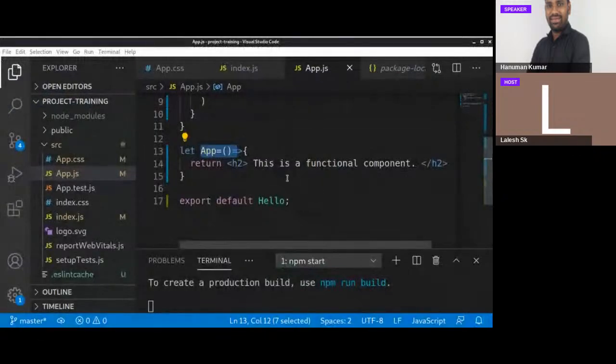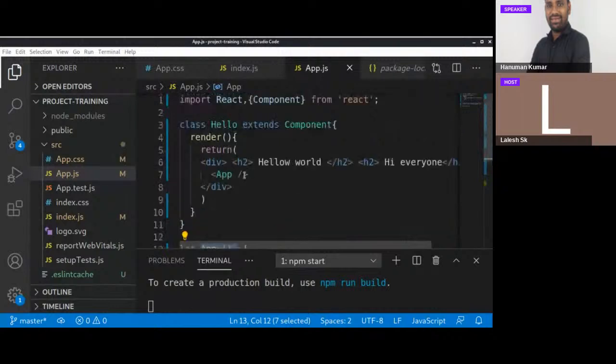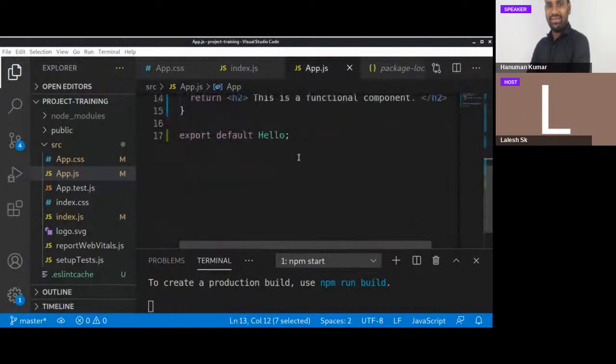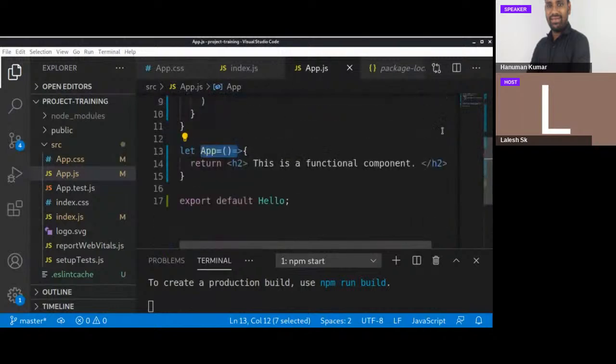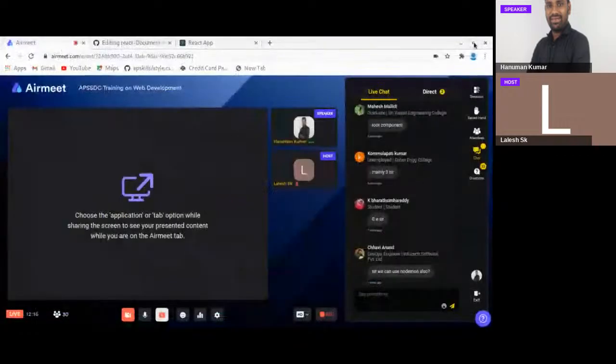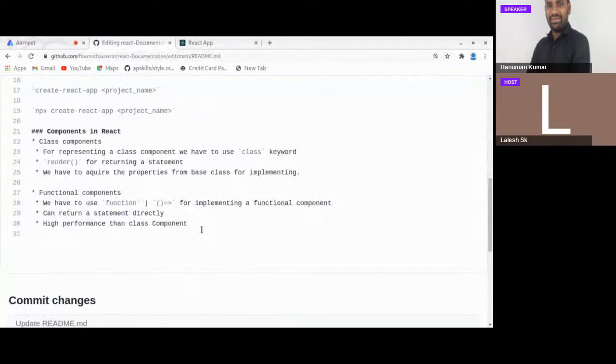And here we created two components, the class component and the function component. That's fine. And we applied styles also. For applying styles, we used the style attribute, right? So we used the style attribute. So let me implement that. Styling components.